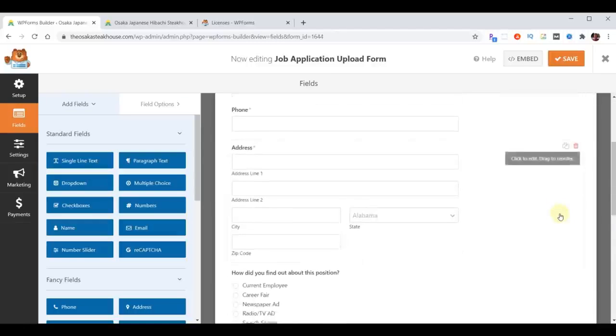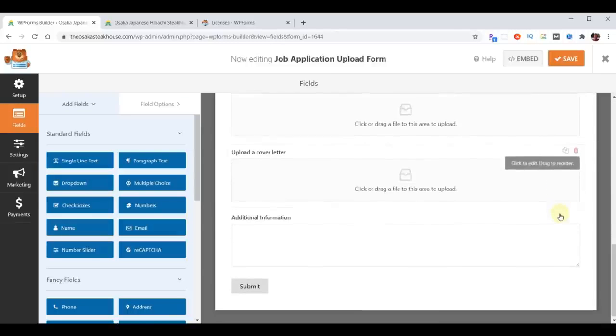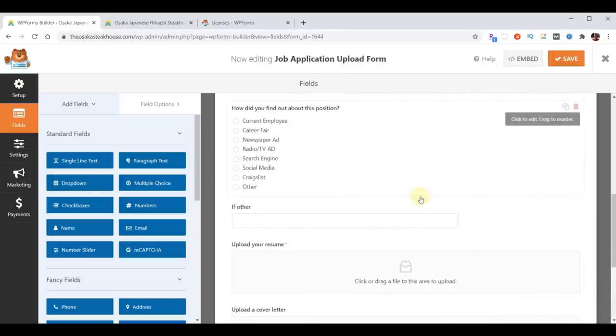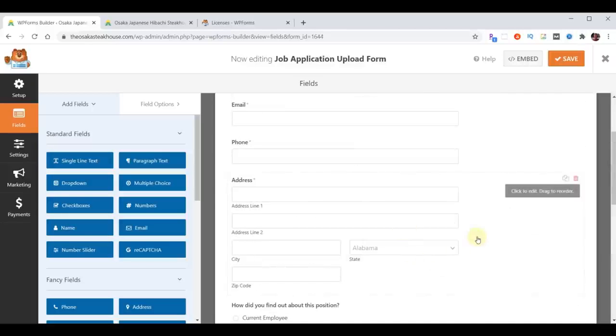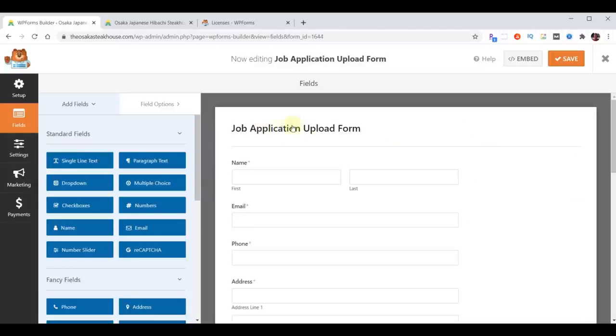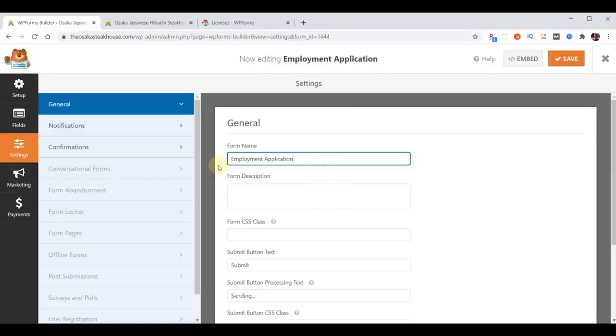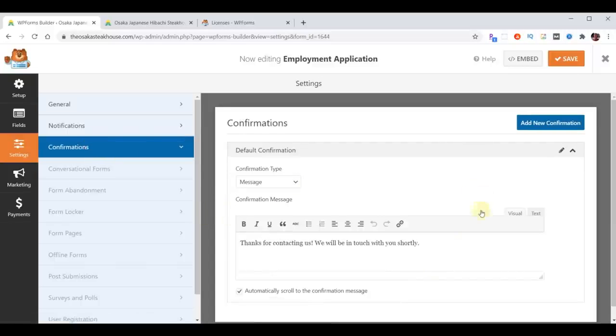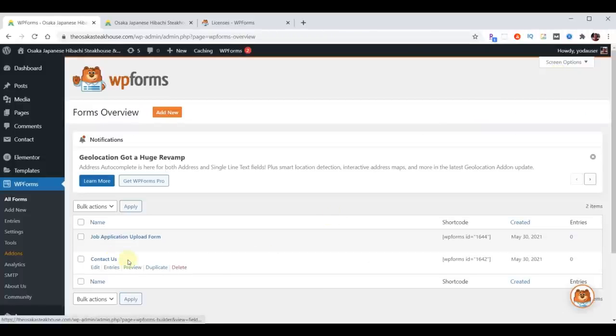Now it already has the information for doing an application, as well as areas for people to upload their cover and their resume. So that was super simple. I didn't have to do any of the work, and you could add your own extra fields if you want to, but this is okay for our needs now. And we're going to rename this employment application. I'm going to go into notifications, put my email address, go to the confirmations. I'm okay with that. We'll hit save. Now we have both the forms we need.